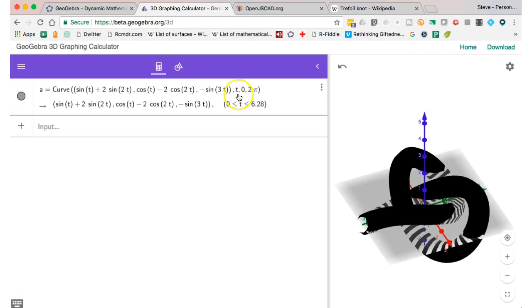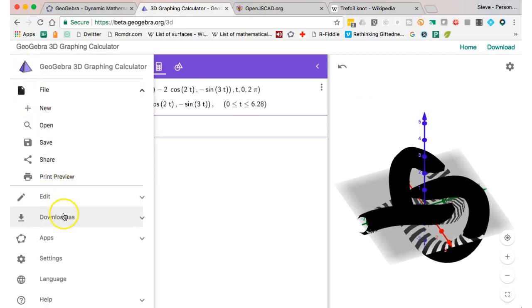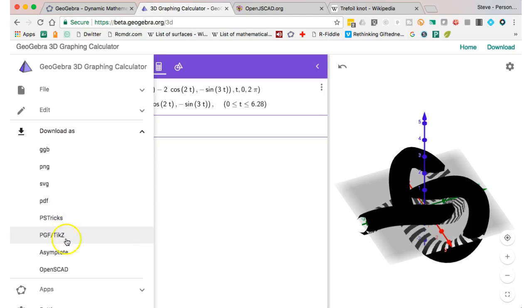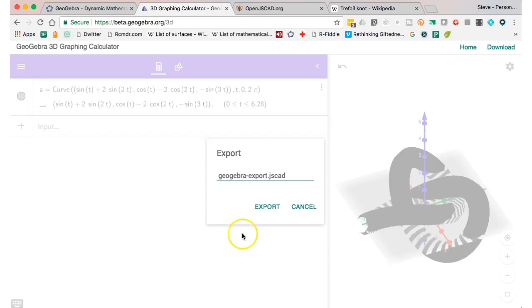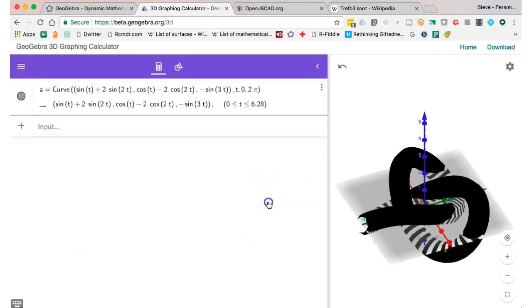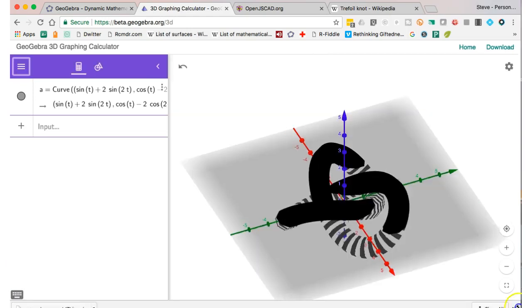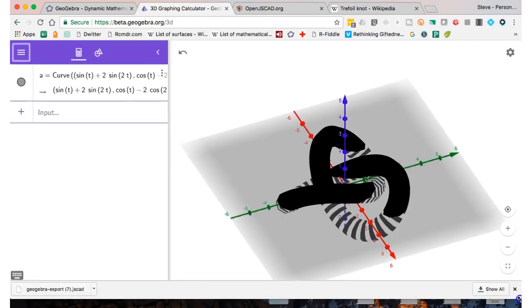And then what I would like to do next is I'm going to click on these little 3 bars, and I'm going to go to download as, and I'm going to download as OpenSCAD. And GeoGebra export, so go ahead and export that. And here is the file. Now this is a JSCAD file.